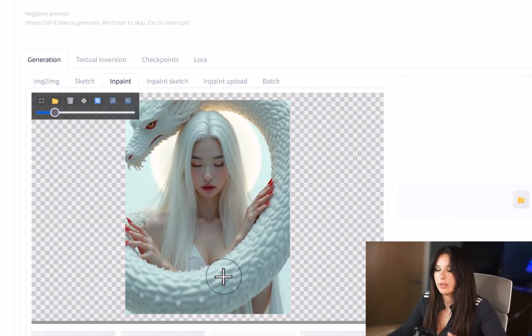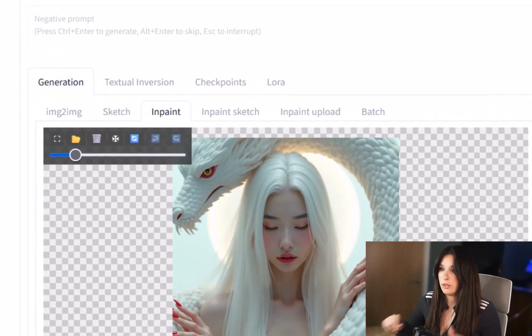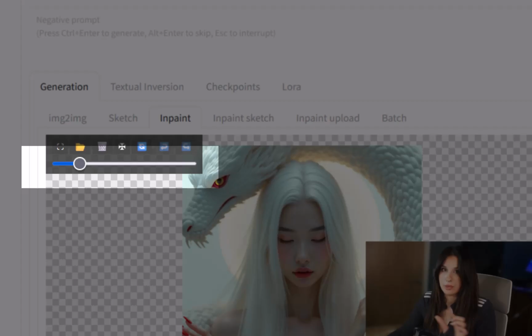If you hover your cursor over your image, you'll see this little UI bar come up. The first option is just to scale into your image. The second one is to load up an image from your PC. The third one is to delete your image and to recenter your image. The next one is to reset your mask, and then you've got undo and redo. The little bar at the bottom below it is to increase your mask size brush.